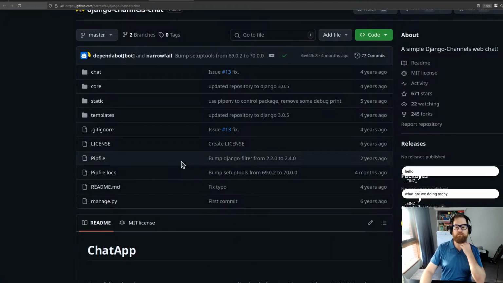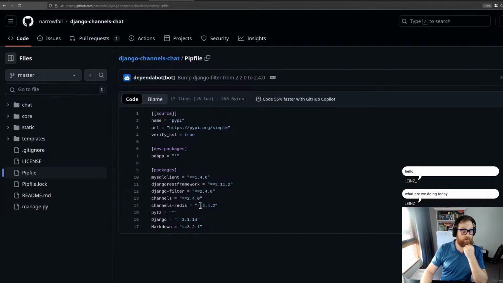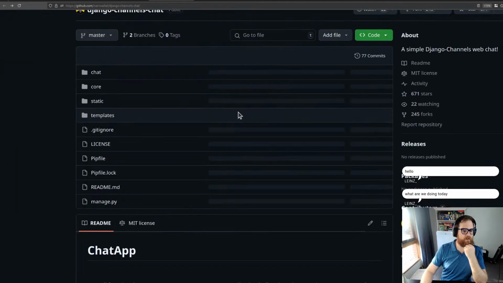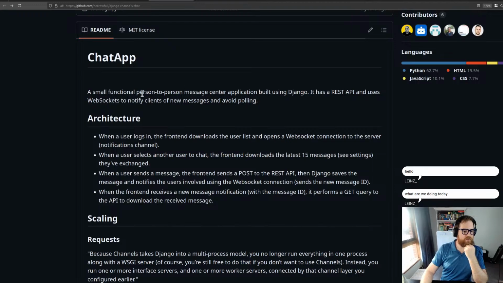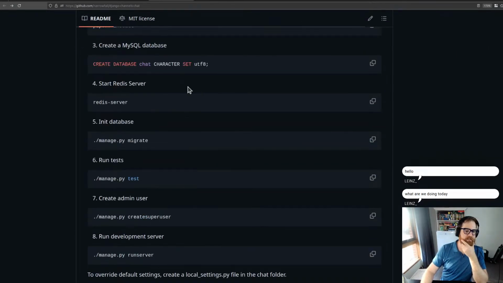Once again, this might be very, very old. We've got manage.py. We've got the Pipfile with the latest version of Django. All right, cool. Small functional person-to-person message center application built from Django. The other thing is I could do a blank project and stuff like that. I think that might be 10 times easier to do.